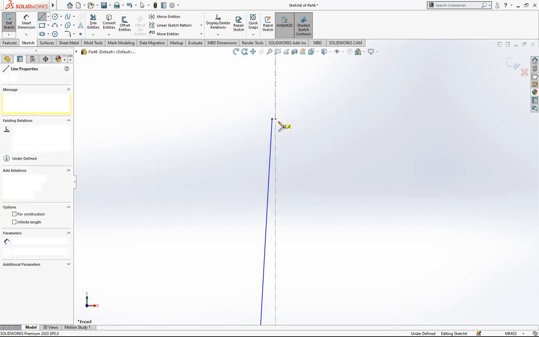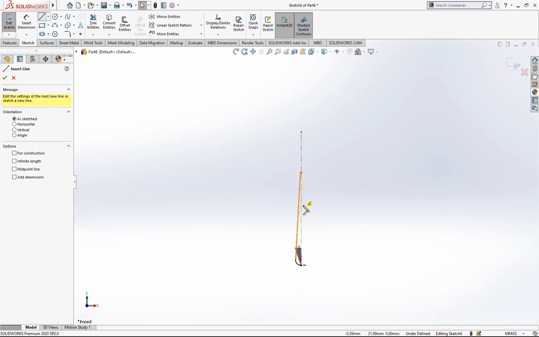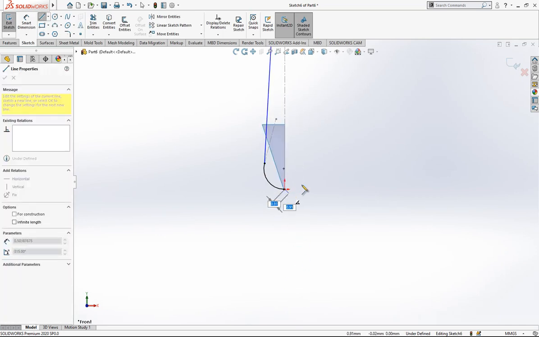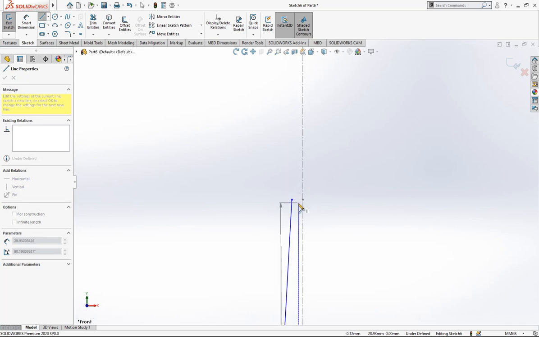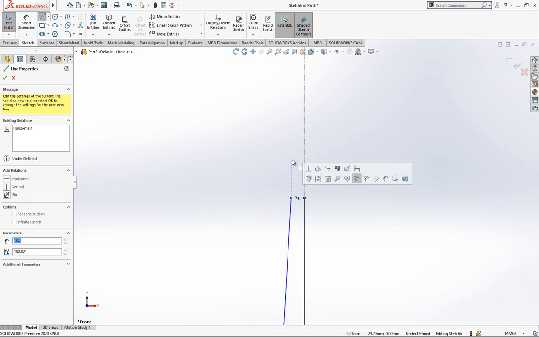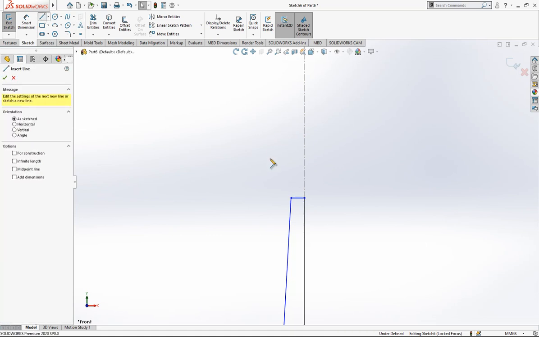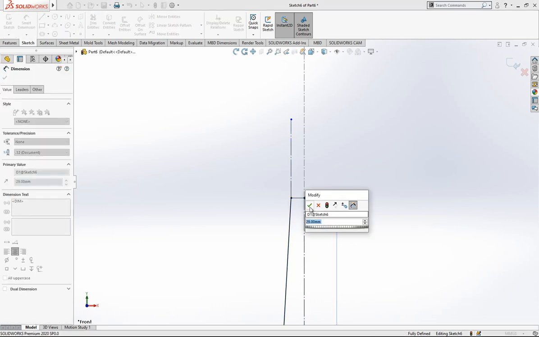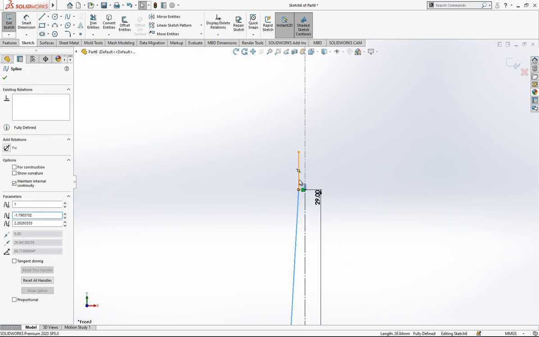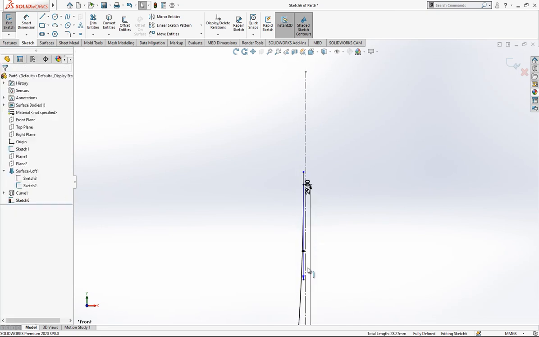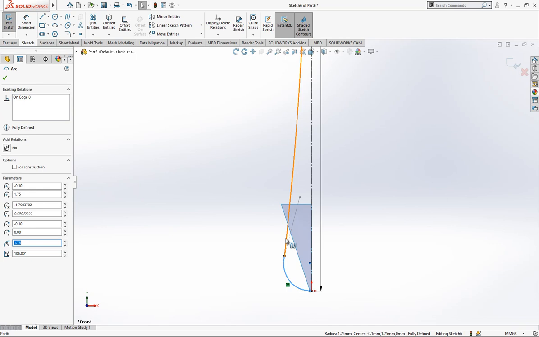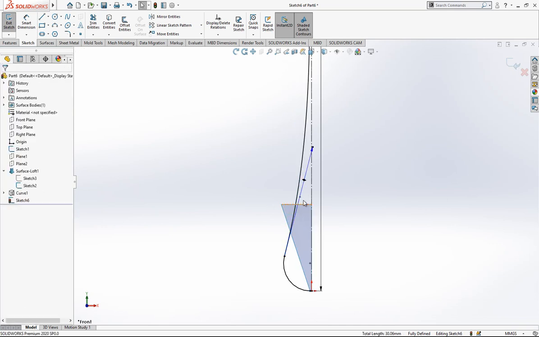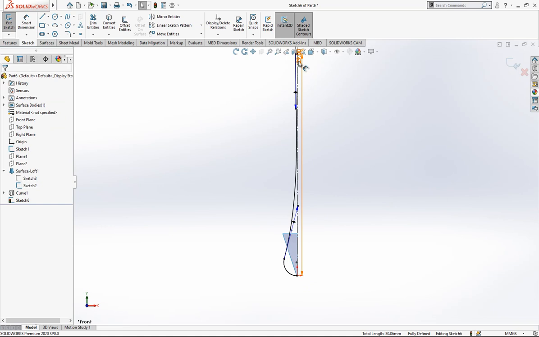Here the dimension from the bottom will be 29, and I create here two construction geometry again to constrain our part easily. Here tangency, here also will be tangency, and then we will give now values.